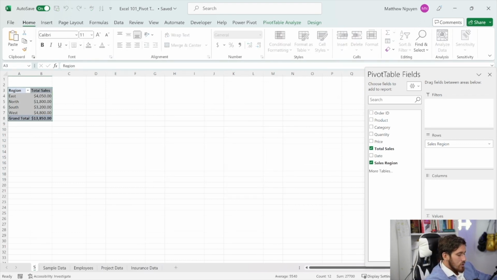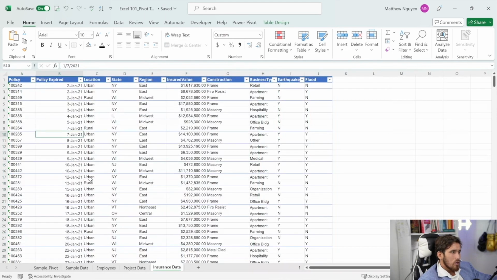I'm going to just change this to sample pivot. Let's go over to the insurance data. So we have a bunch of insurance data here. We have our policy, a policy expired, location, state, region, insured value, construction, with the type of construction that we're doing insurance on. We have the business type, and we have earthquake, flood, or not.